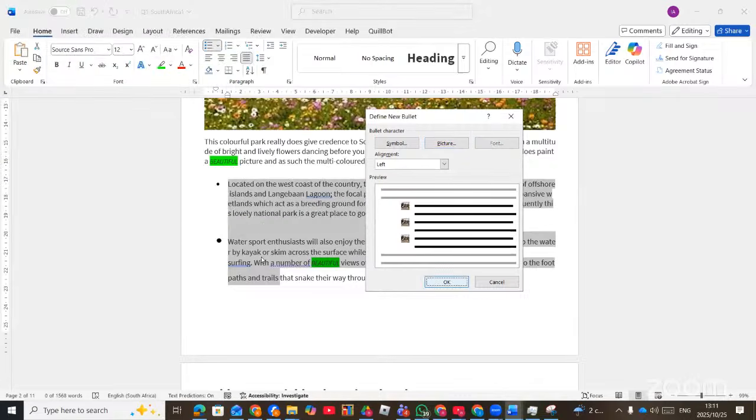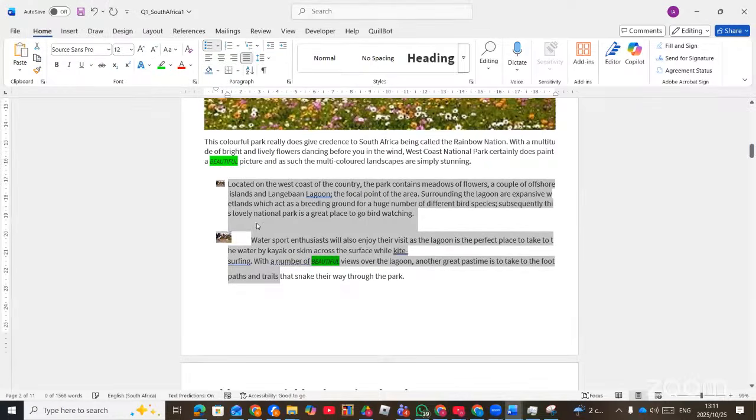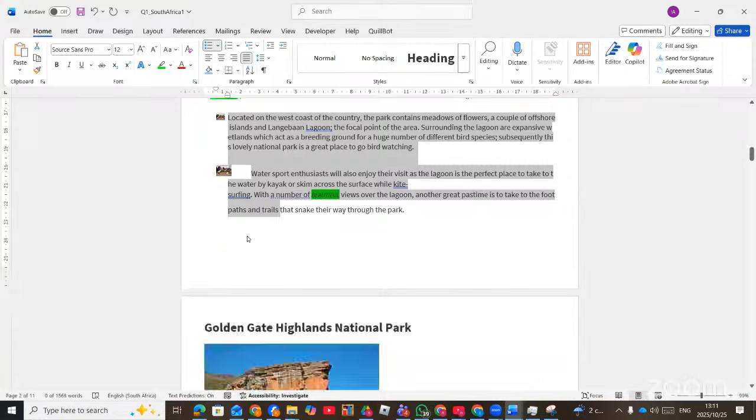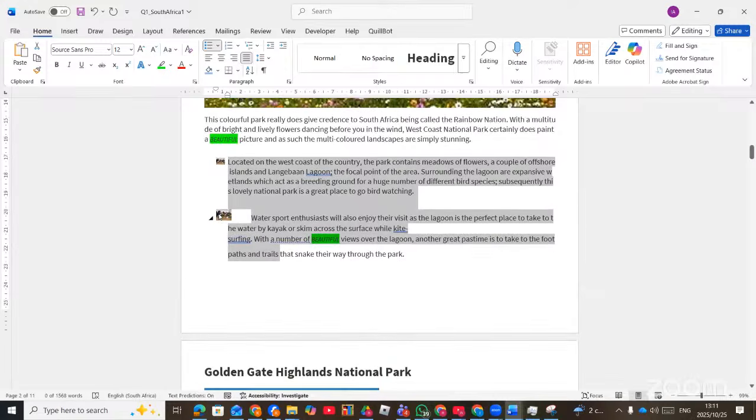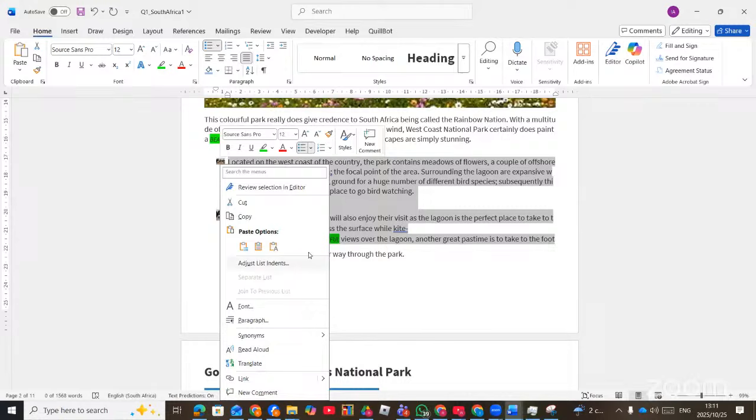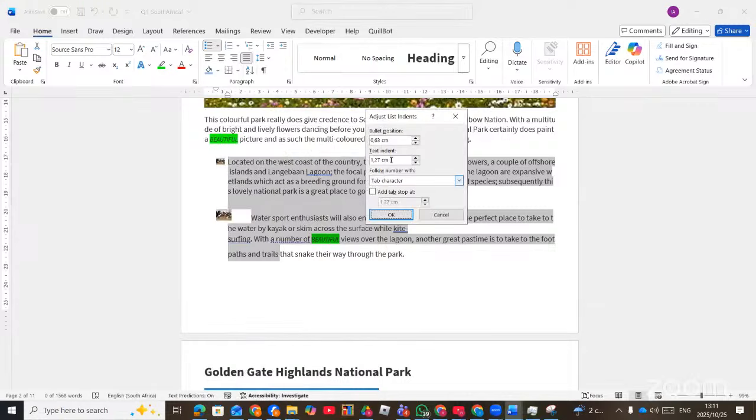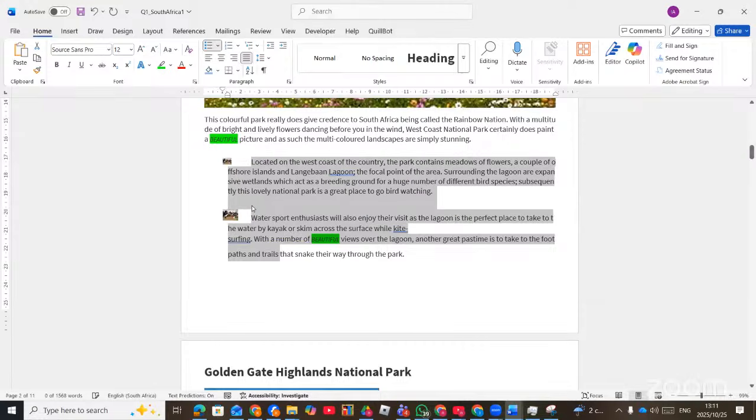And then okay. So they can ask you to pick a picture or any type of bullet, and then also numbering as well. If they want you to pick the position, you right click and choose adjust list indent, then you'll be able to change the text indent and then the bullet position, so that you can change the bullet position and text indent. That's how we insert bullet.